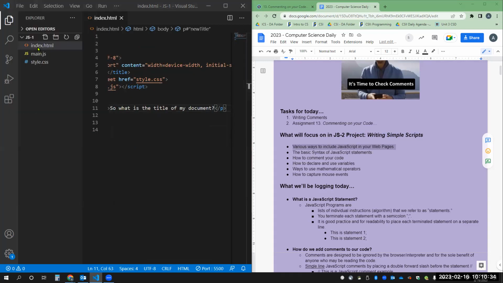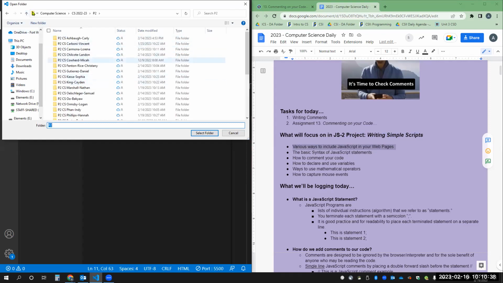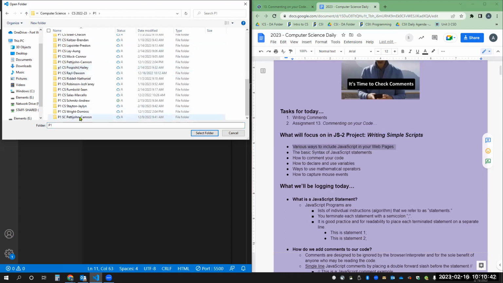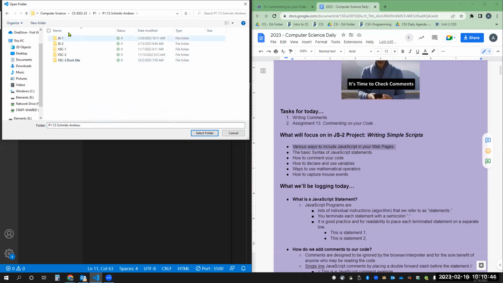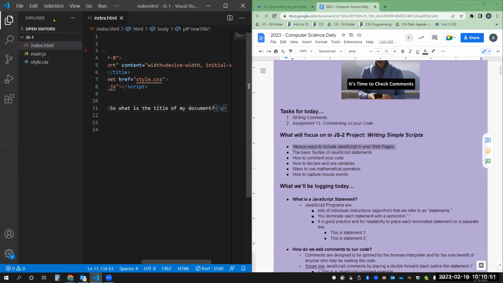So I'm going to open folder here. Let me get out of this JS1. I'm going to go up, and I'm going to steal my JS2 file, which is what I need. I need to grab this, copy it, cancel. Again, you can scrub through this by using the arrow forward key. And then, whoops.